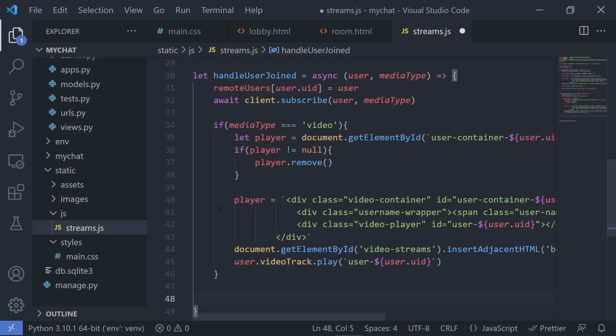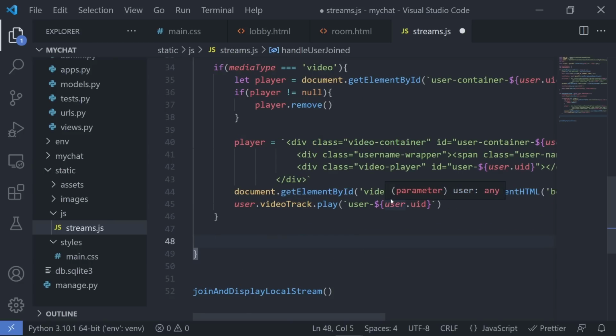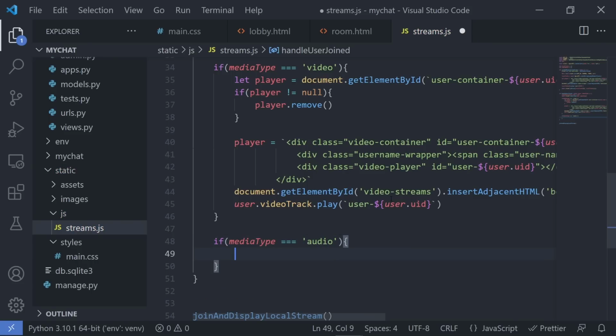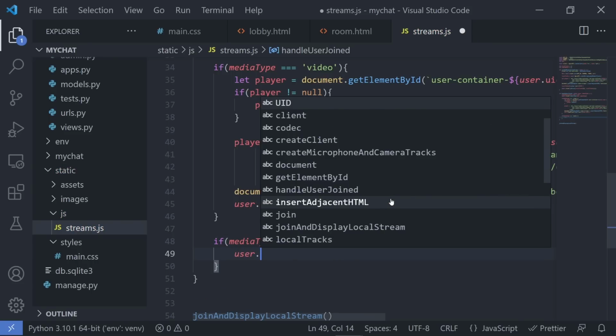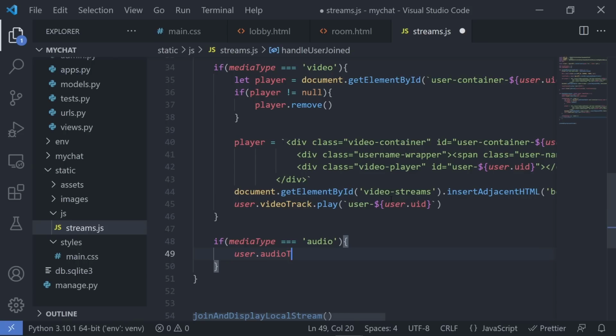And the next thing we want to do is also check the audio source. So we'll just do if the media type right here is audio now. So media type is equal to audio. Let's go ahead and actually play the audio. So this part's going to be really easy. We'll just do user.audio track.